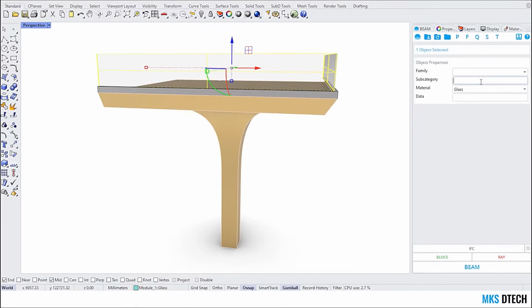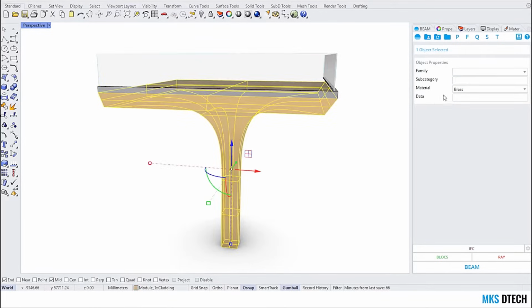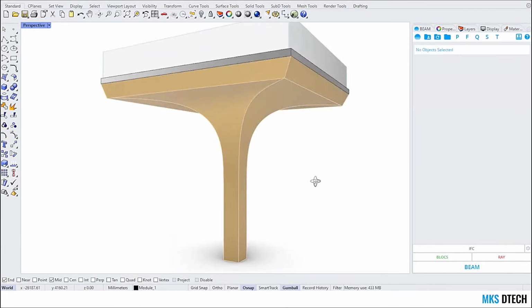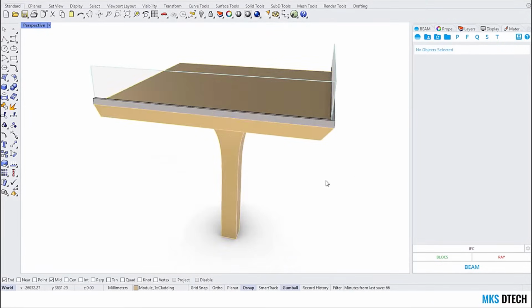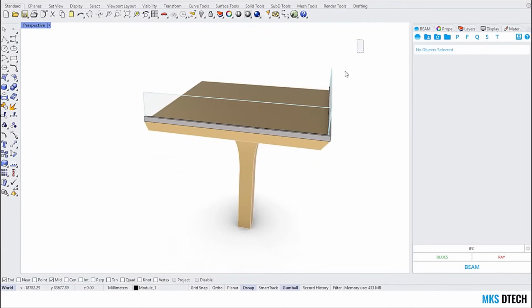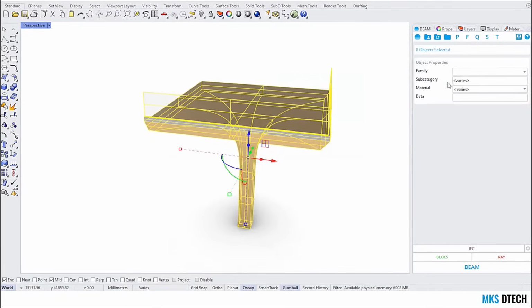So next, I'm gonna add some subcategories. So glazing for this piece of glass, and also maybe cladding for this cladding piece here. And the subcategories, speaking about the Revit workflow, will be created in the Revit document if they don't exist. If they do exist, of course, it will pick up the existing subcategory. Okay, so now I added materials and subcategories to these objects.